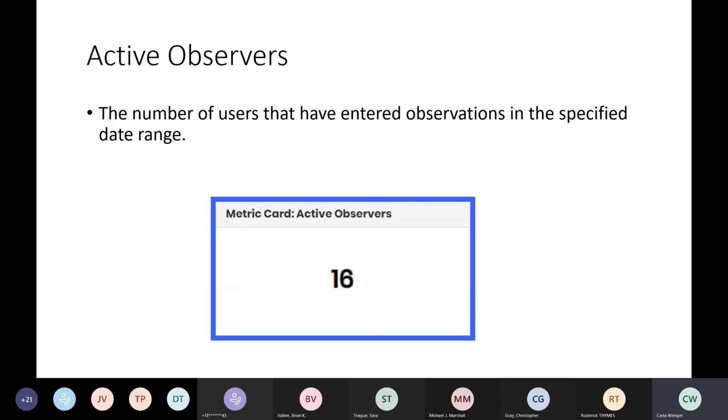The next one is the active observers. That's the number of users that have entered observations in a specific date range. This doesn't have anything to do with whether the users are active. If you have entered an observation, you're getting counted in here. Keep that in mind because there's a little bit of confusion about that sometimes. Just because they're not active, that doesn't mean this one won't show them on here. If they're a non-active user and somebody's entering observations for them, it'll still count them for it.